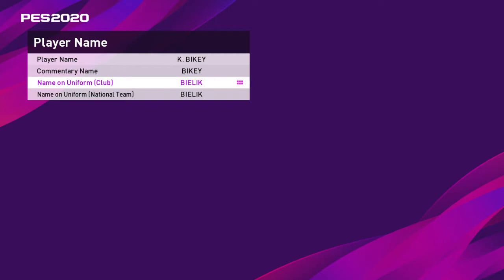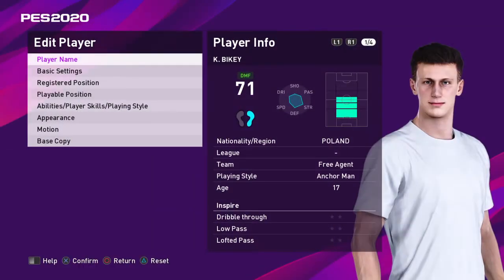So I can also change his name on his uniform. And I usually leave his national team name just so that I can remember who he was before. So that's not going to appear on my club team uniform. So this is his new name, BK. So there he is, BK from Poland. Now he has a commentary name.